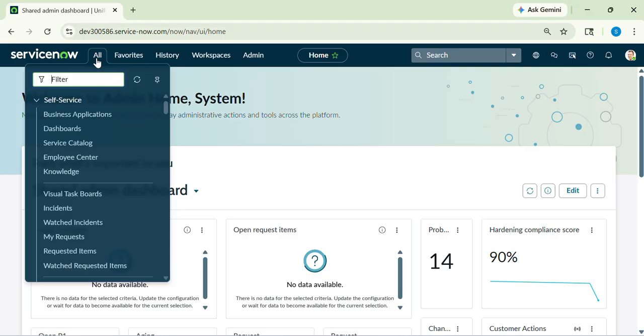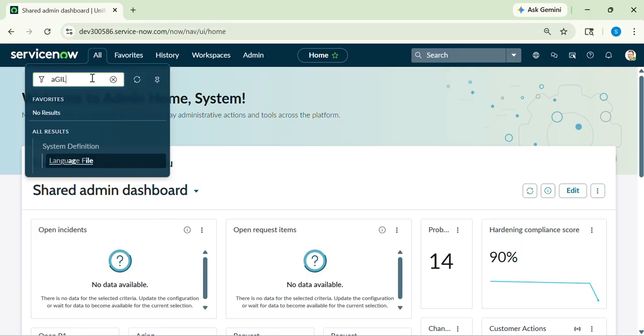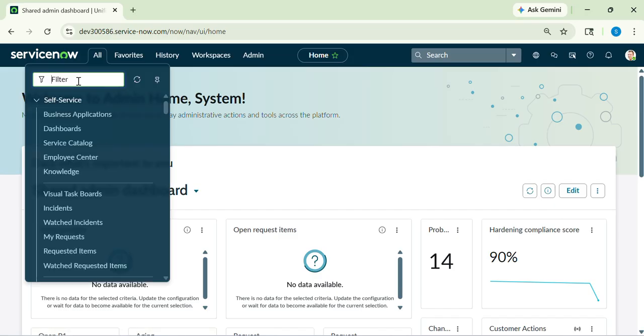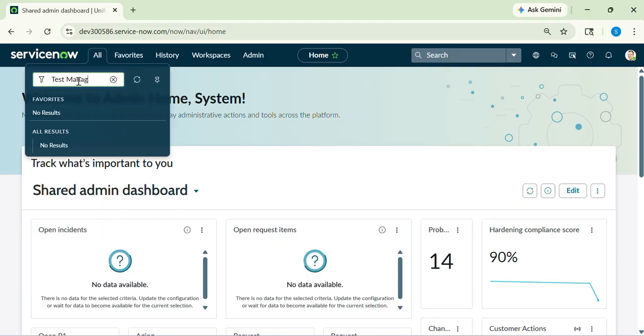This is a clean instance, no setup, no Agile, and no test management configured yet. If I search for Agile here, I may not see those modules yet. And the same applies to test management. If it hasn't been installed, those modules won't appear.